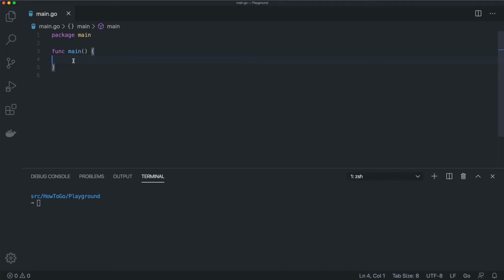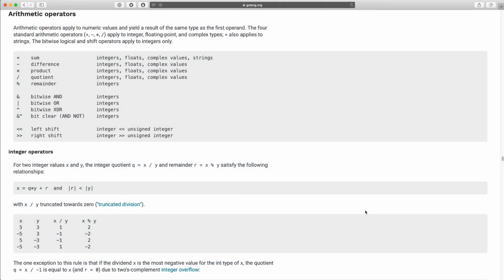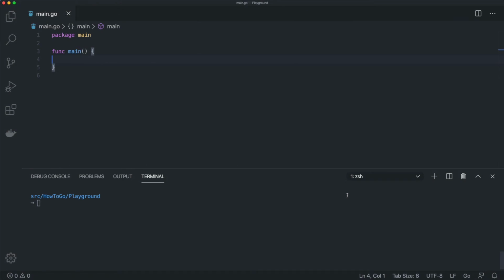Now let's check what we can do with integers. First of all, we can apply different arithmetic operations with those types, and we can add them together, subtract, and so on. Here's the complete list of these operators. Now let's run a couple of examples.